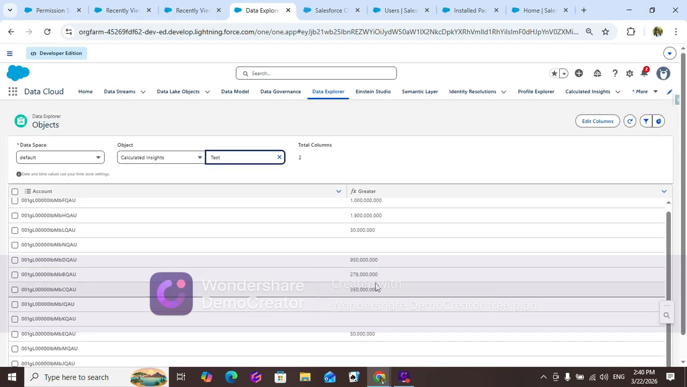So this way we can create a calculated insight in Salesforce, and how this calculated insight will be used inside the segment and data actions and all, I'll be covering in my next video.